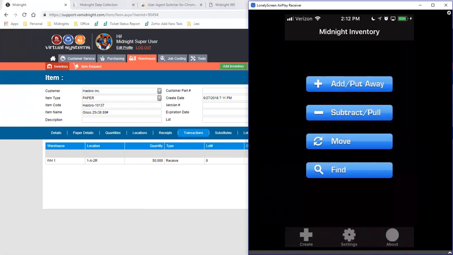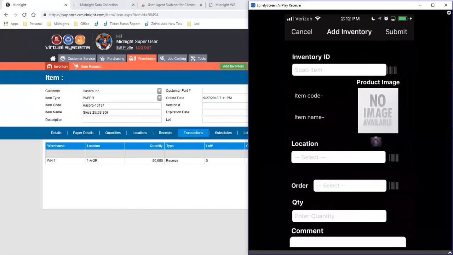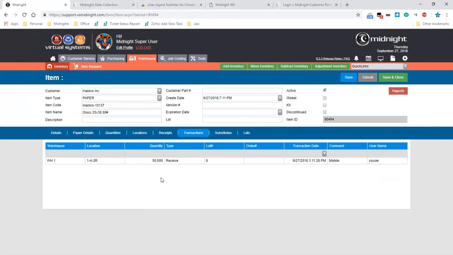Back in the module, we can use the add put away to increase or add inventory to our system. There's two different ways that you can get your inventory added in, either by manually adding in the ID number, or by using the barcode image scanner to scan your item as you proceed through.